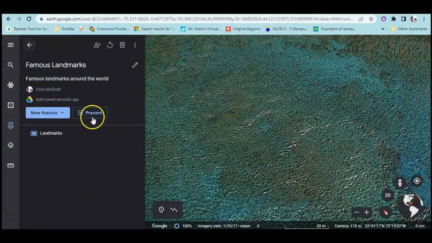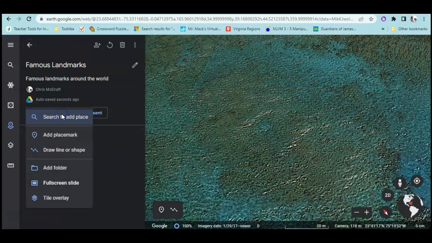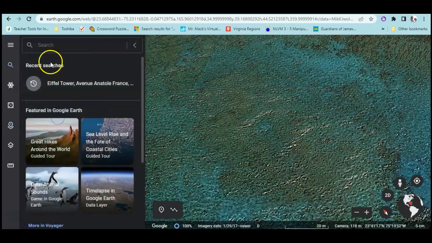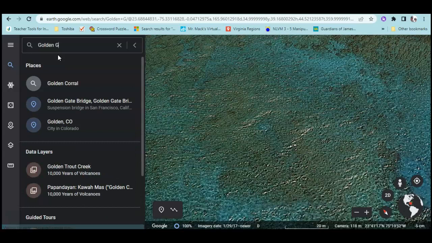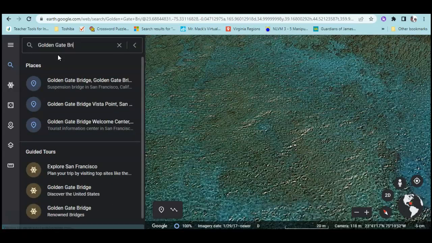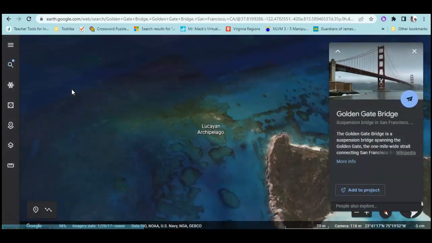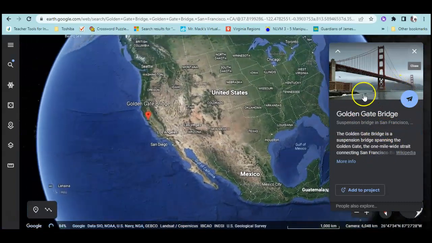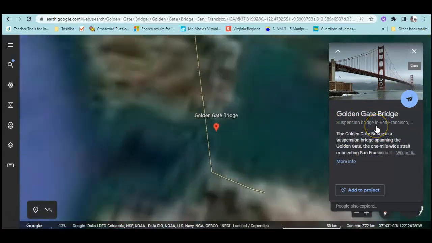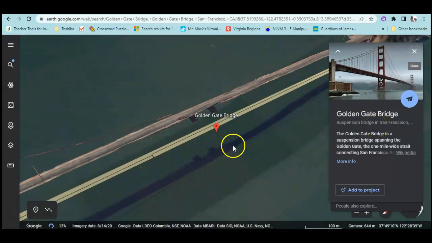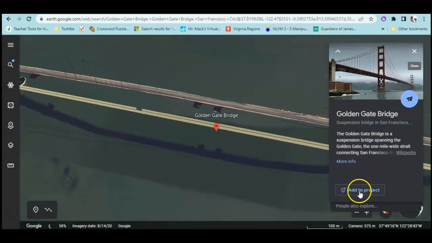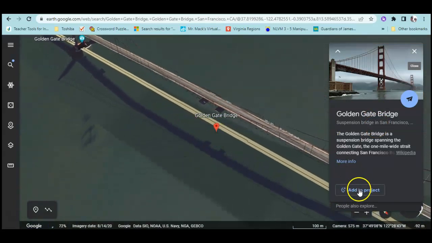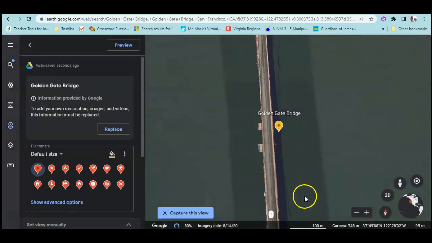So let's go back and go to New Feature and search to add a place. Let's put in Golden Gate Bridge. You can see as we're typing, it's suggesting places. So Golden Gate Bridge, and we're going to fly to that. You'll see over here, there's already some information in place. As we slide down to that, there's the Golden Gate Bridge. And we can add this to the project.